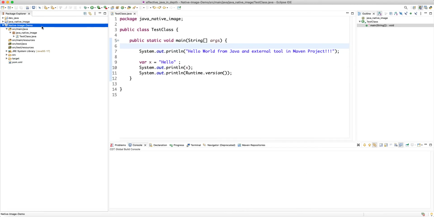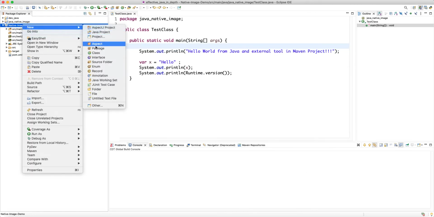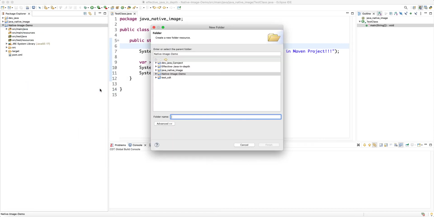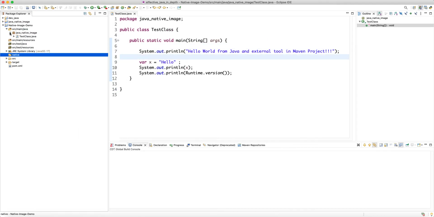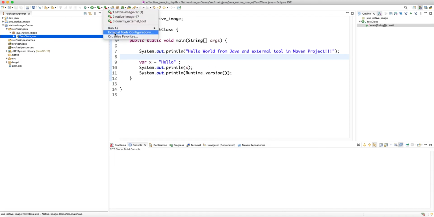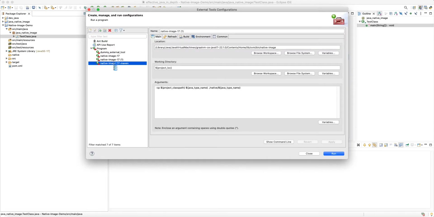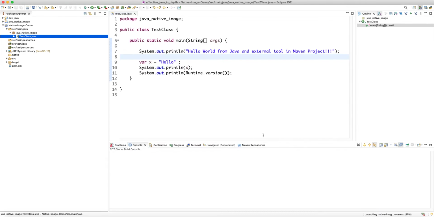So we want to create a directory which is not part of the Maven project. Let's call it native. And then we're going to select our source file, select our native image 17 Maven, and run it.